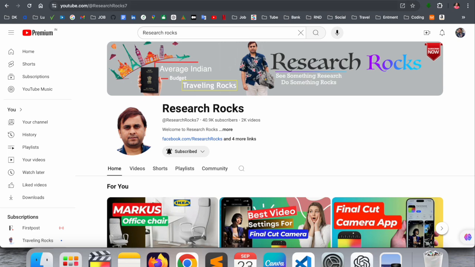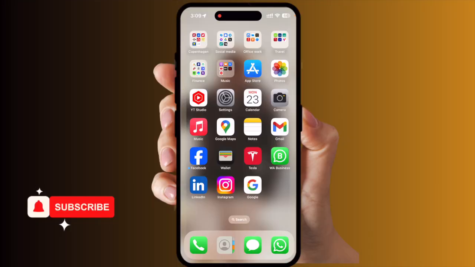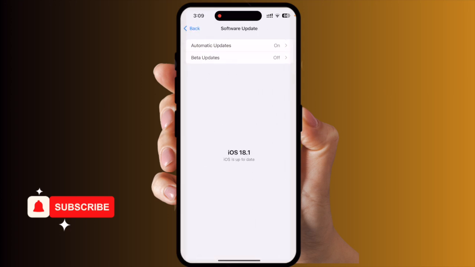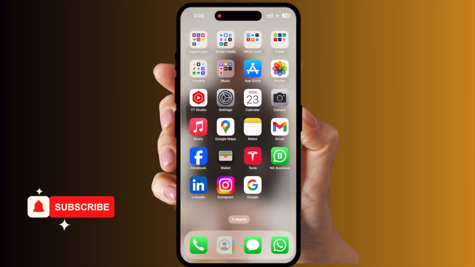So now let's start, as a mobile screen. So let's start the demonstration. First of all, you need to enter Settings, General, and Software Update. It is mandatory to update to the iOS 18 stable version or beta version. Go back, and after that you simply long press on your home screen.